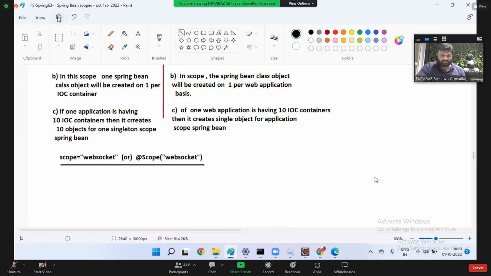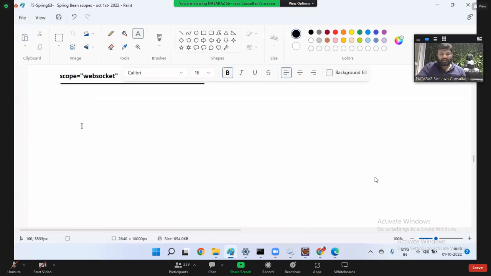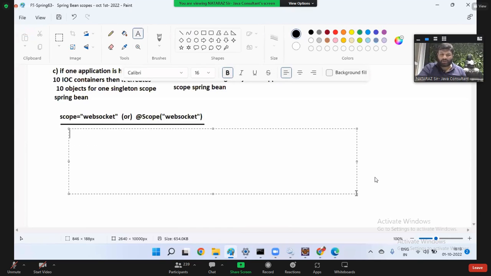Now listen, guys. First of all, we should know something about the WebSocket protocol. Like HTTP, WebSocket is a protocol. It is a web-related or internet-related protocol. Are you understanding my statement, guys? Like HTTP, WebSocket is a web-related or internet-related protocol. Convinced or not?